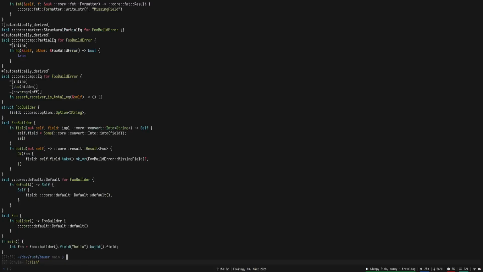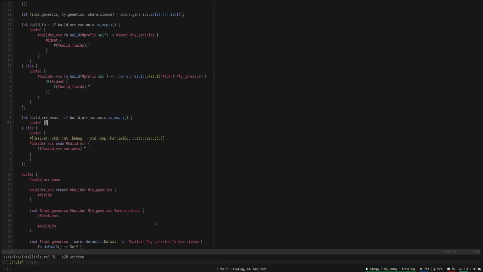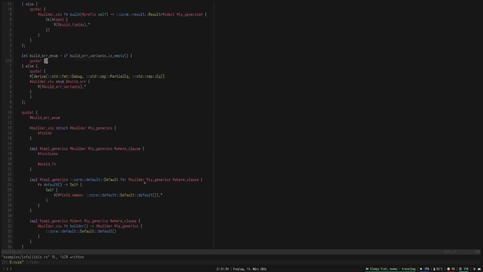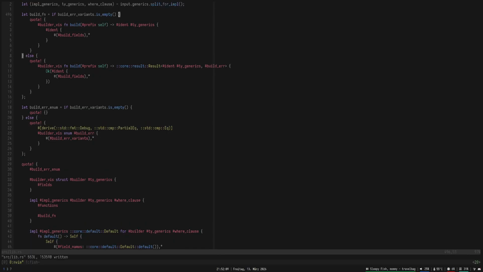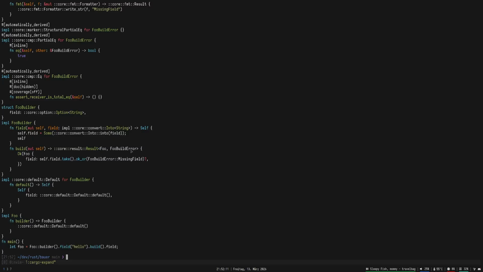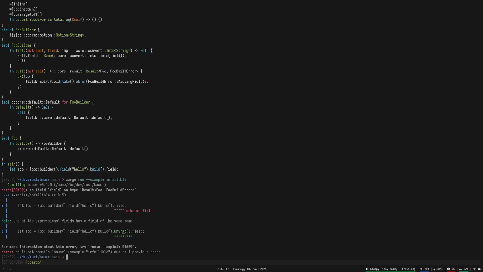What is the issue? Oh, result doesn't have an error type. Yeah, that is correct. Probably should have copy pasted instead of manually typing out this again. This needs to be build error. Like that. So now we've got the error type here. And then if we run it, we'll see that this fails to compile because it needs to unwrap.